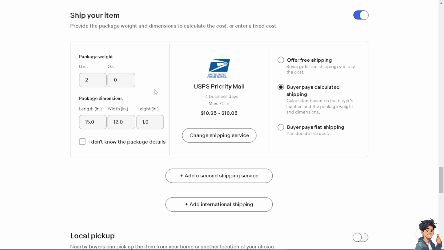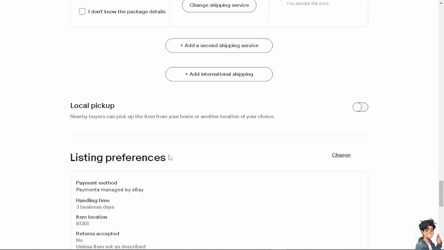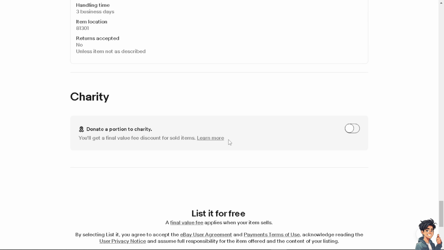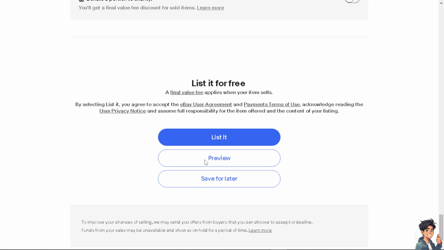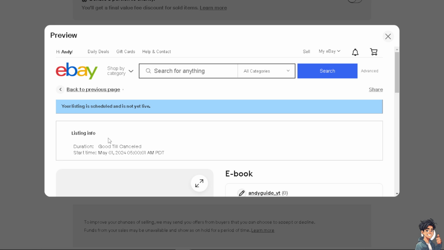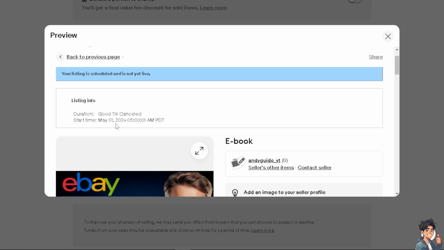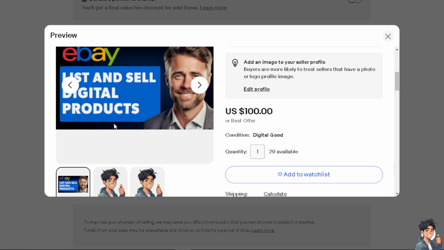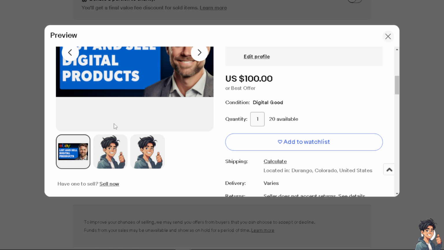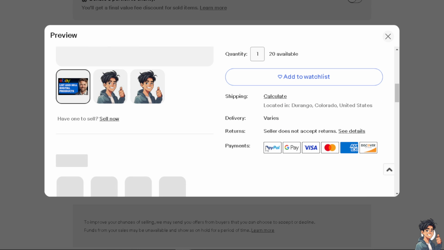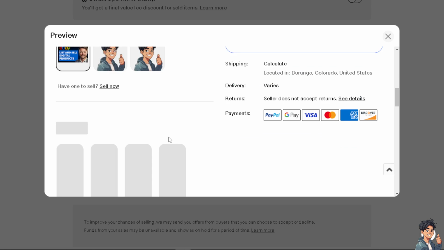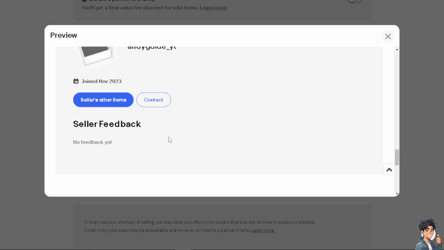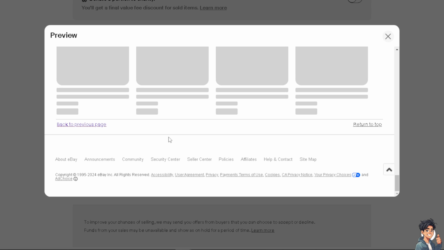Okay, and then from here, just skip this one because we are selling a digital product. And once you're happy with it, right? It's not for charity, list it for free, and all you have to do is click on the preview to see the item that you're selling, right? A digital good for $100, and these are the payment methods that you accept, right? And once you're happy, all you have to do is click on save and click on sell.